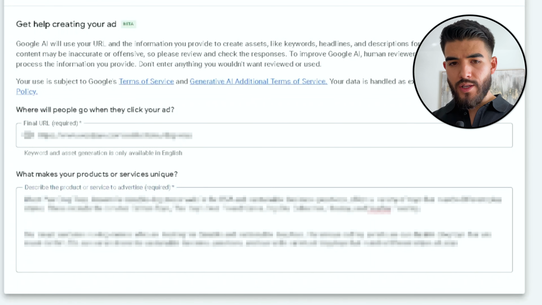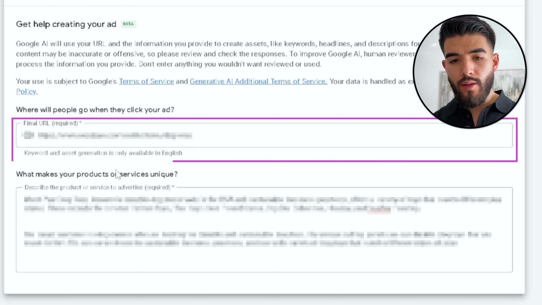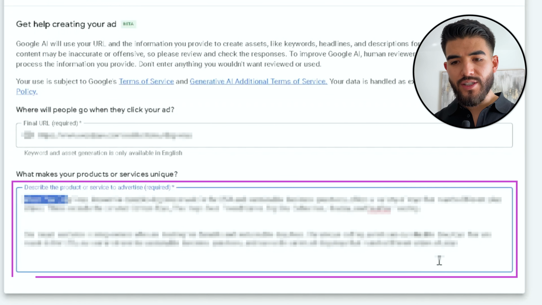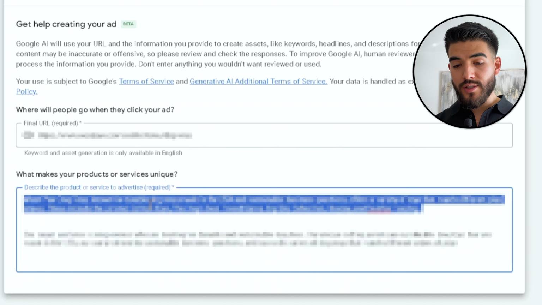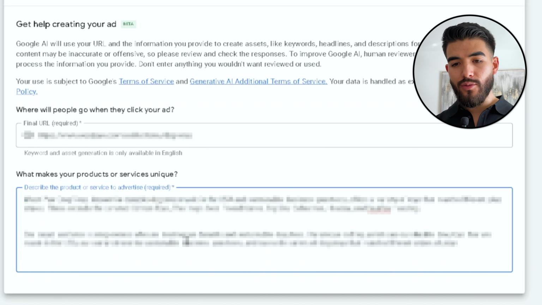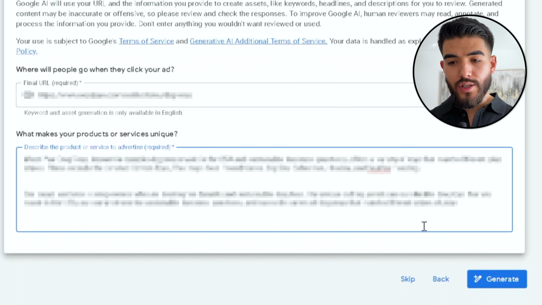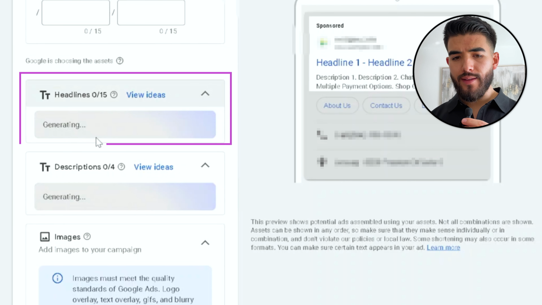And then when you go to the next page, all I did was submit my URL and then put a small description, and they actually pulled this automatically for me. I didn't even type this in, but you can customize this if you want. So they pulled this, and this is pretty accurate to what it is that we offer. And so all I'm going to do now is go to generate. So as you can see, it's already generating the headlines and descriptions.